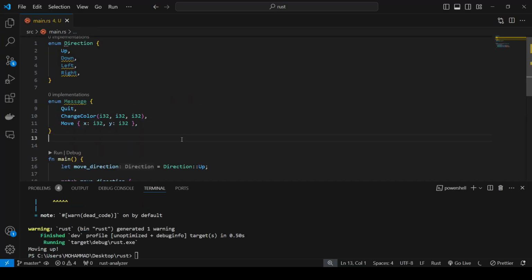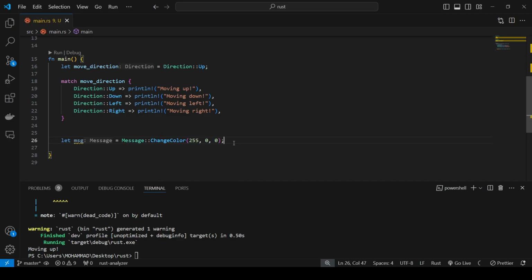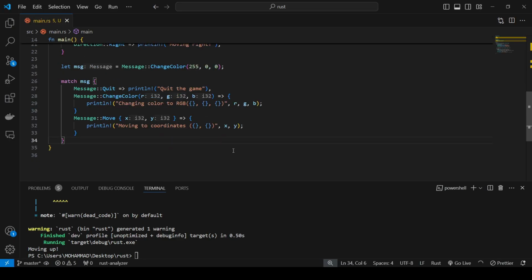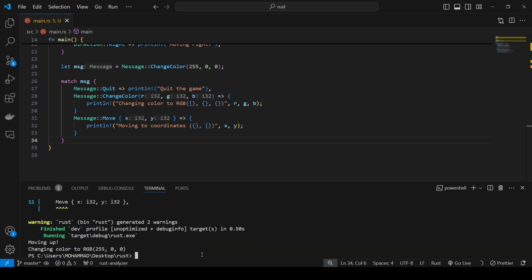Enums can also hold data. This allows you to attach additional information to the variants. When matching enums that hold data, you can destructure the variants to access the contained values. That's a quick overview of enums in Rust.